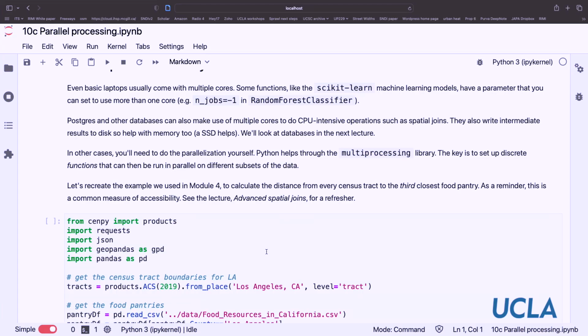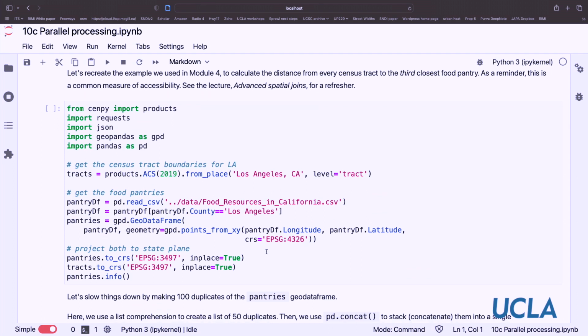So let's recreate the example we used in Module 4, where we're calculating the distance from every census tract to the third closest food pantry. As a reminder, this is a common measure of accessibility. Look back at Module 4 if you don't remember what we were doing there.